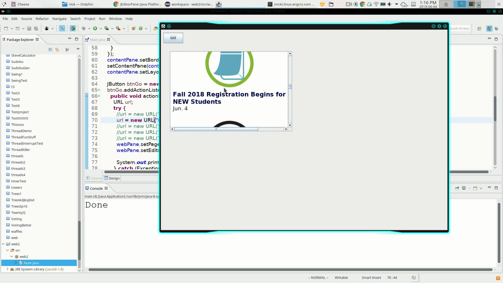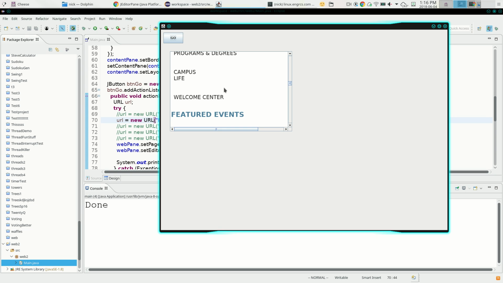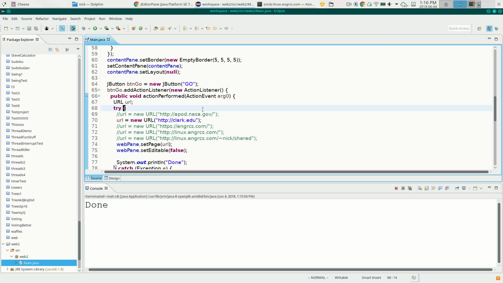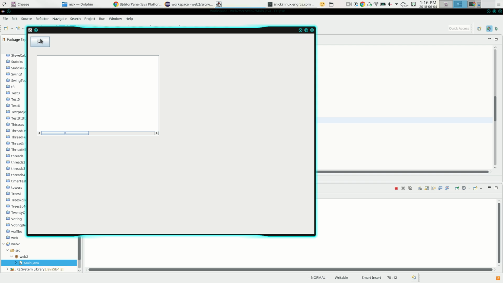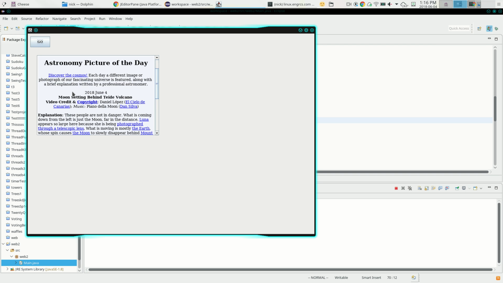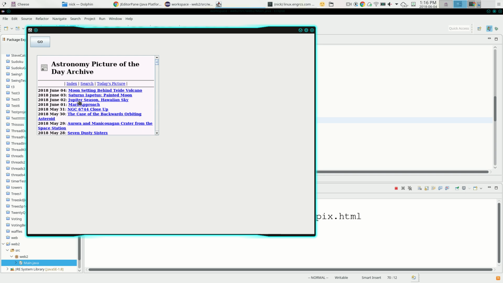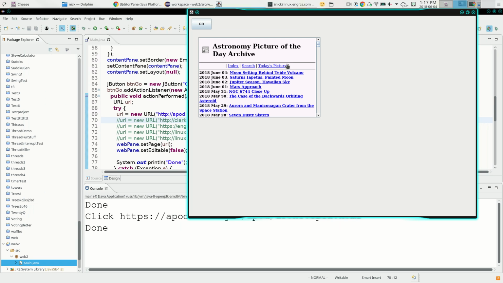Is there a way to get that JavaScript to be working? There's other classes that'll do that. But not the JEditorPane itself, as far as I know. And this will happen more and more, right? But it's too bad we can't get this. Let's try one more shot. Try Jupiter season, Hawaiian sky. Oh well, we'll let it grind.